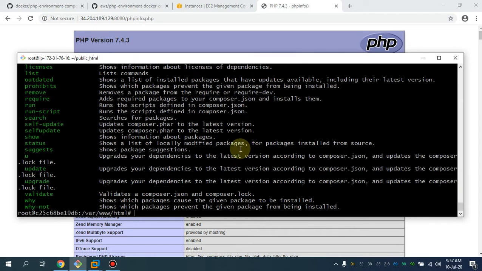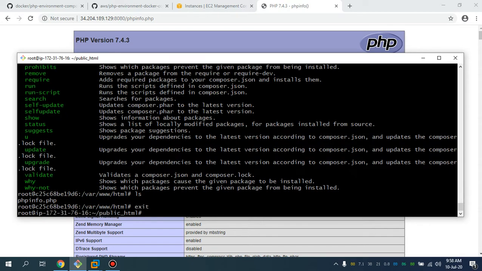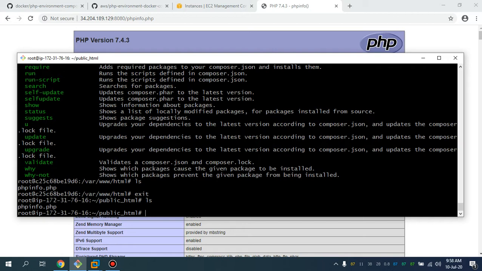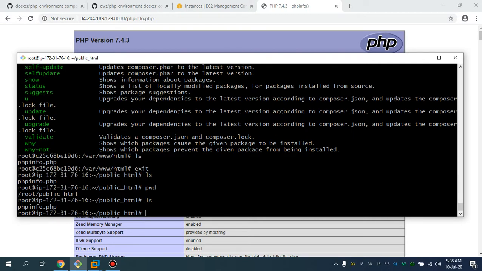and if I do any build with Composer, it is going to be available inside my local public HTML folder. Currently, you see, I'm inside the container, and this phpinfo file is available. If I do Control D or exit, you see, I'm on my local host. So in the public HTML folder, if I do any creation here, it will be available inside because of the volume mounted. So this part is done.